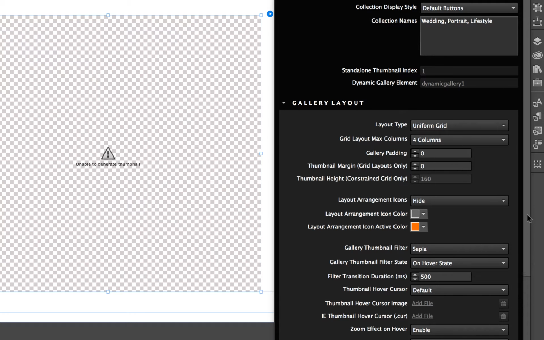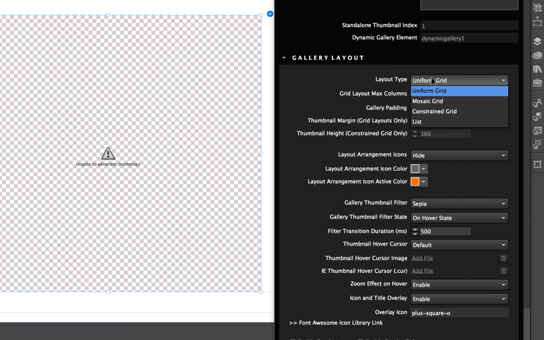So on the first one, our gallery layout, we have our layout type. We have uniform grid, mosaic grid, constrained grid, or list. Now, the best way to explain these different options is if you have photos that are all a consistent uniform aspect ratio, for example, a square, you would want to use the uniform grid gallery. If you have different aspect ratios like portrait or landscape, we'd recommend the mosaic or the constrained grid galleries, but you can try these all out and see what works best. The list option is better if you're just using this on a mobile device because it stacks them all in a perfect list, but that doesn't look very good for many of the thumbnails.